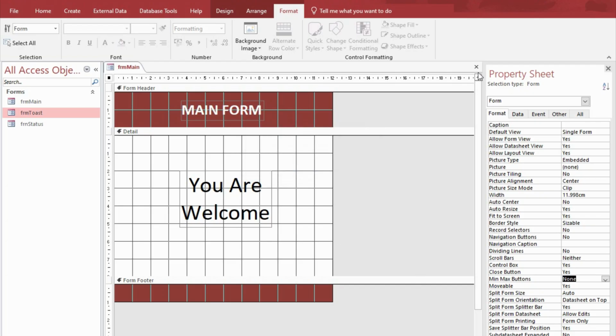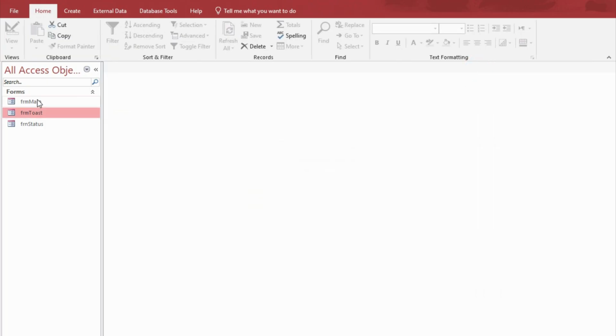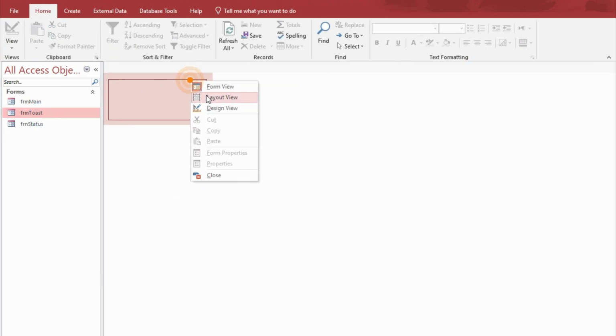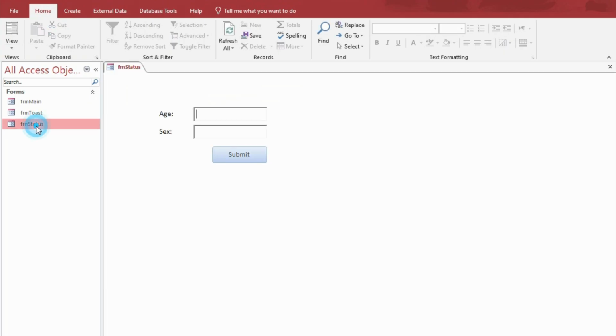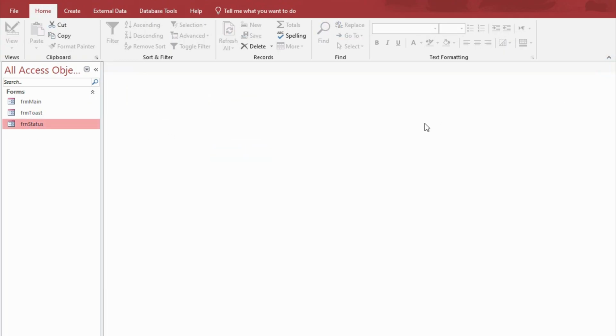All right, so let's close it, and there's our main form, there's our toast form, and this is our status form. All right, so now that we are done with the three forms, what is left is to add the code. So the first form we are going to work on is the frmToast form, yes.